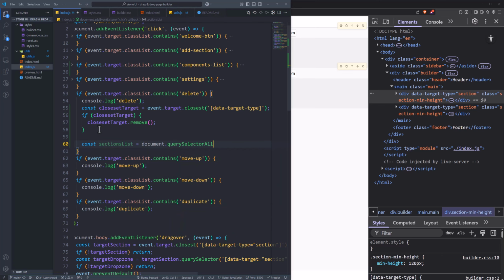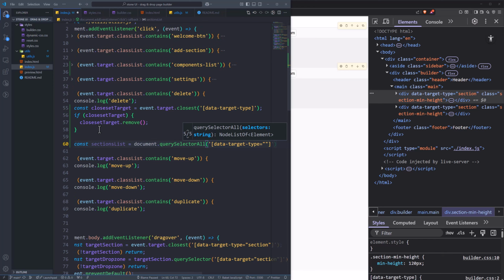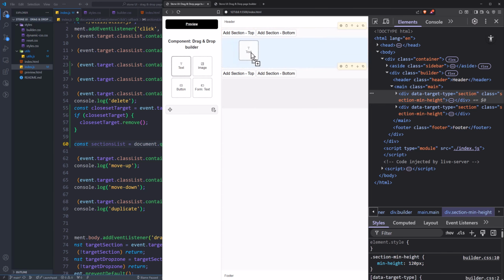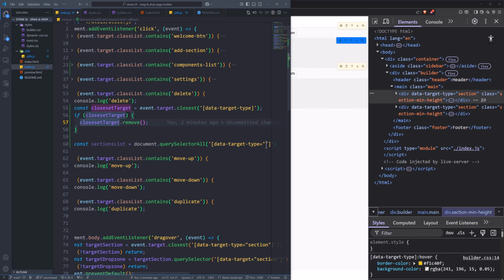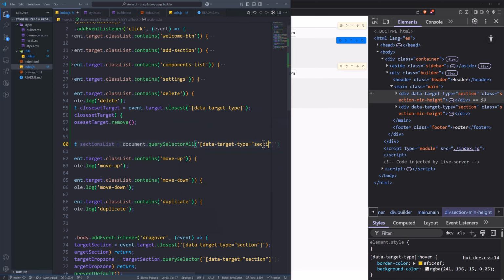document.querySelectorAll. We want to select all the elements with this attribute, so data-target-type, and now this time we need to use the value here because we don't want to select, let's say I add a button, I don't want to select the item. Item means the component. I just want the section only, because if we don't have a section, we cannot add any component. So we get all the sections using this selector.